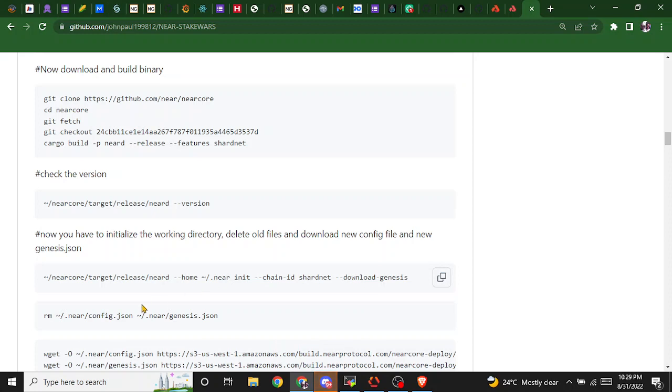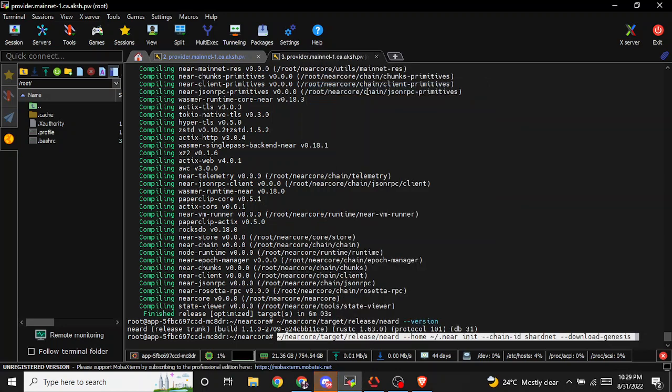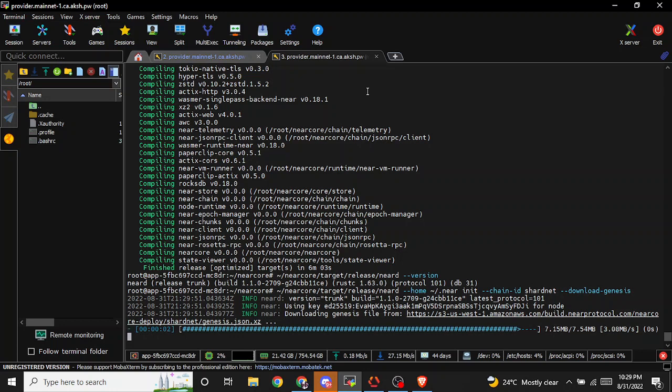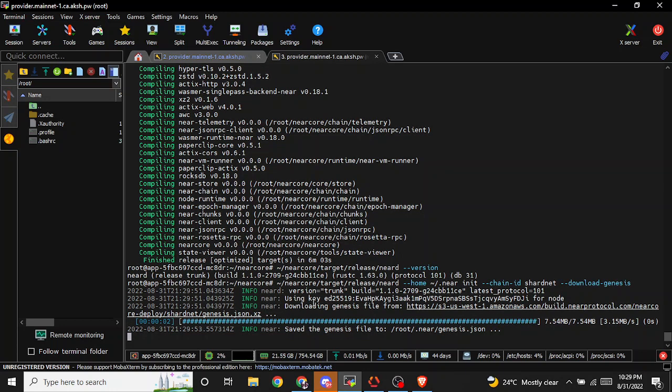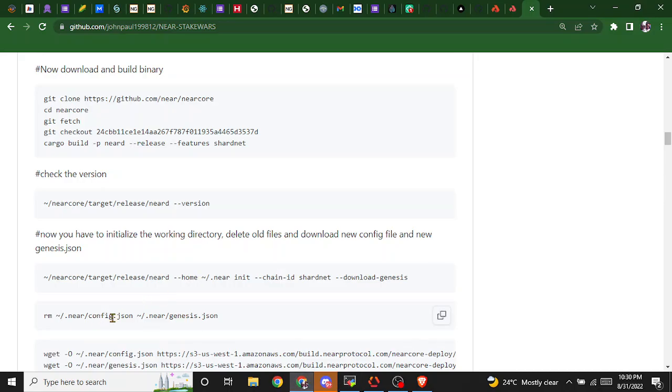But later we'll remove it. We first have to run it. Save the genesis file to this. Okay, it's done. Generated node key in root .near. So we remove config.json and genesis.json.